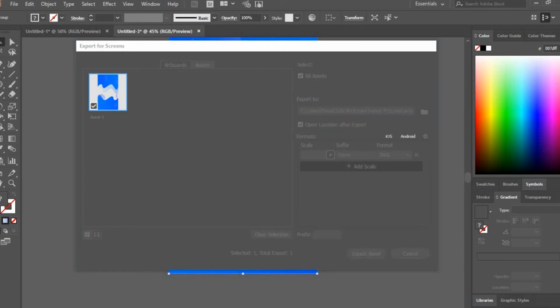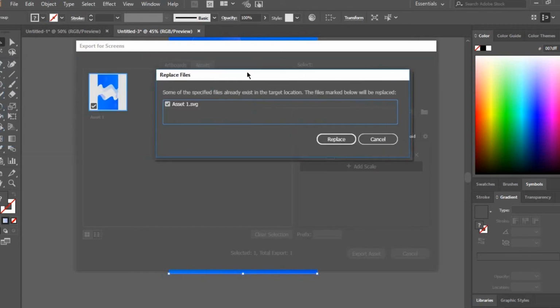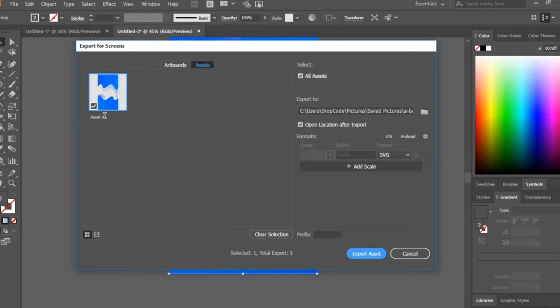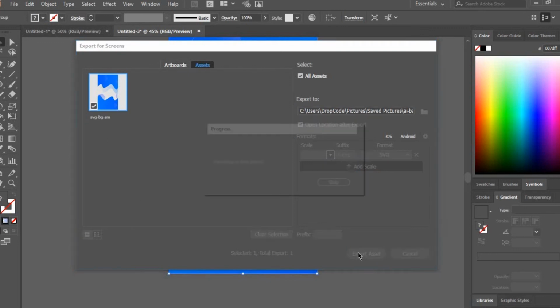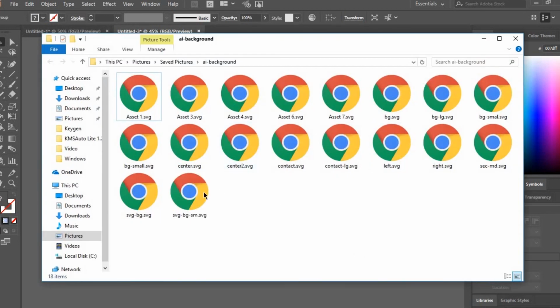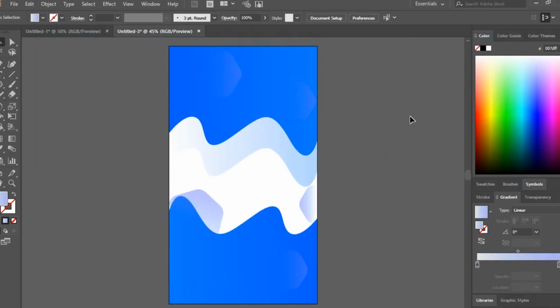So we export that, and it brings out this window here because I already have assets 1 in my folder. So I'm just going to quickly change this to SVG, BG-SM, maybe small, yeah, for small. Then we save that, and it opens up the folder, and we have it right here. So we are done with that. So we are done with our design.